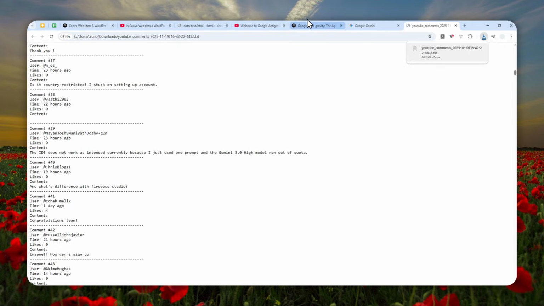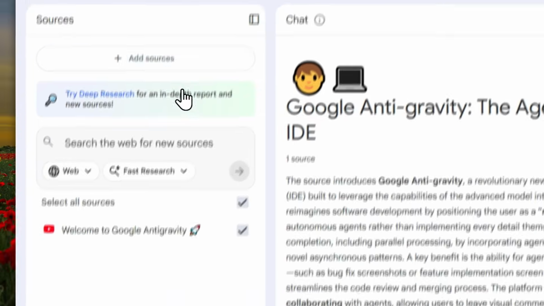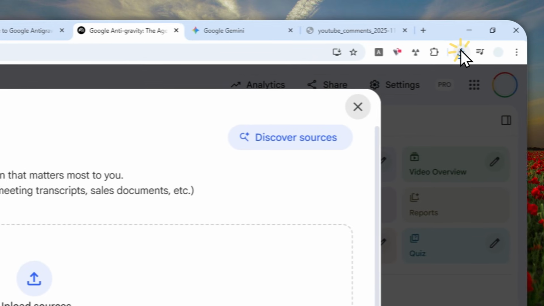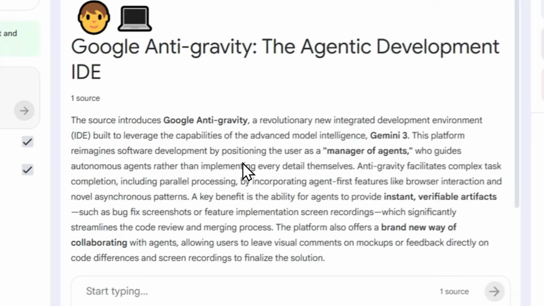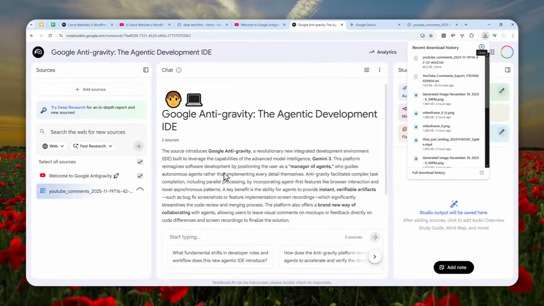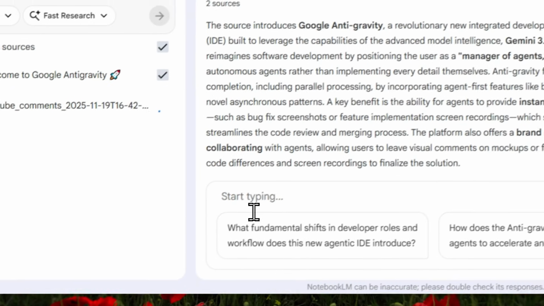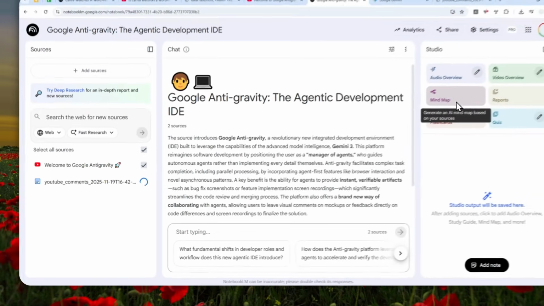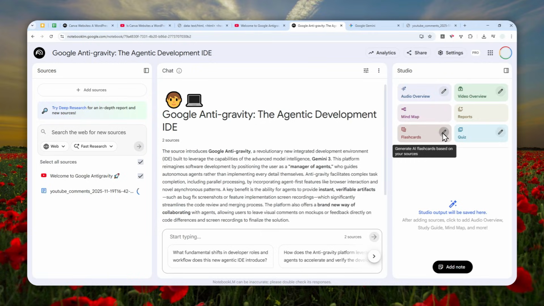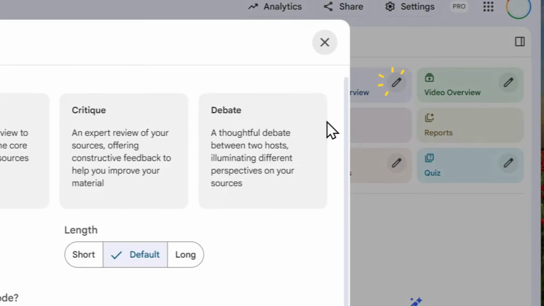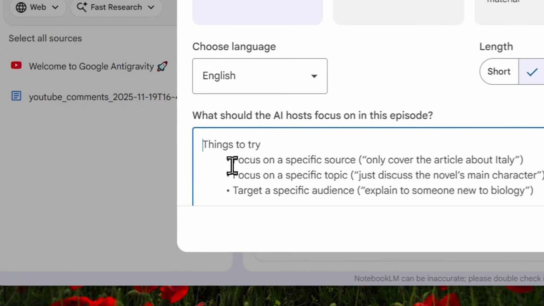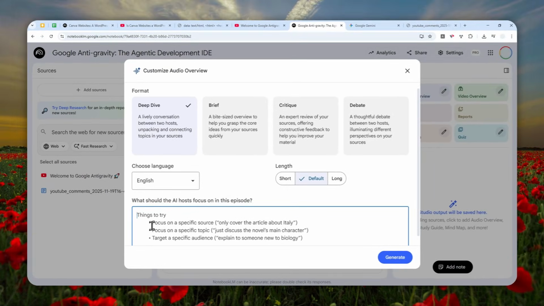So let's go back to NotebookLM again, and I'm going to add another source. Let me just drag and drop the file. And there you go. So we got the YouTube comments alongside with the original YouTube video. And of course, after that, you can chat with NotebookLM. You can also generate mind map, reports, flashcards, quiz, and perhaps video overview and audio overview. And of course, you can specify that you want to focus on the topics or the things that people said in the comment section.